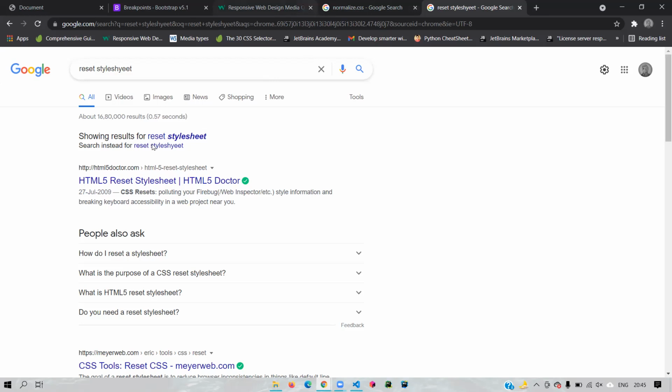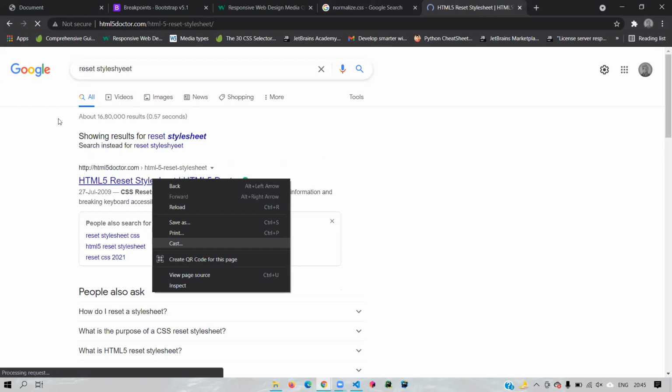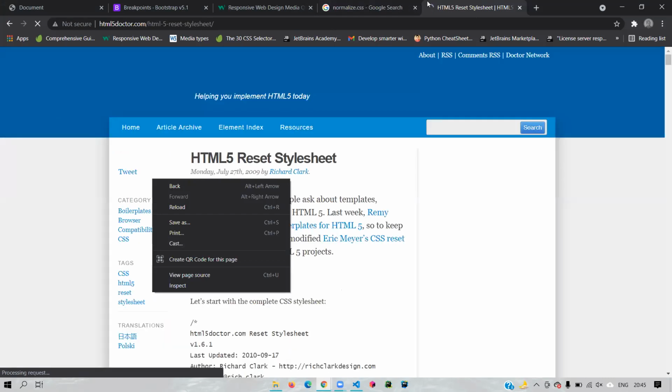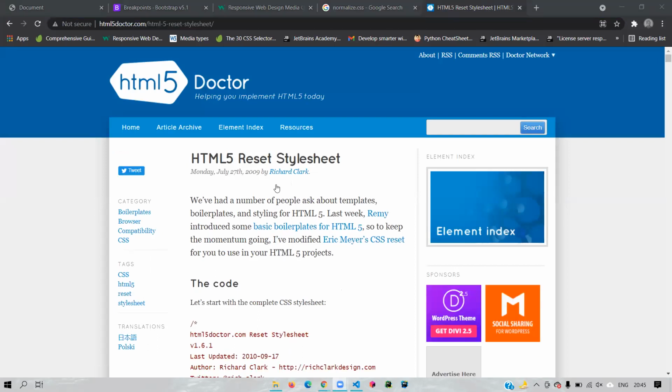It's taking a while, just a minute. Or you could use a reset style sheet. Okay, wait, I'll actually just share the link because it's taking some time. Okay, now I've sent the normalize.css file link and I'll share the one for the reset style sheet.